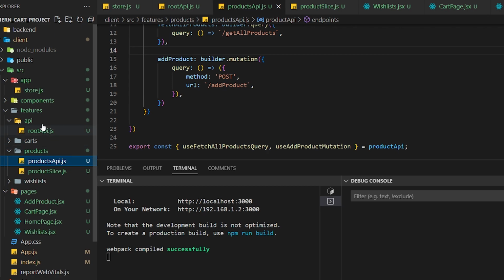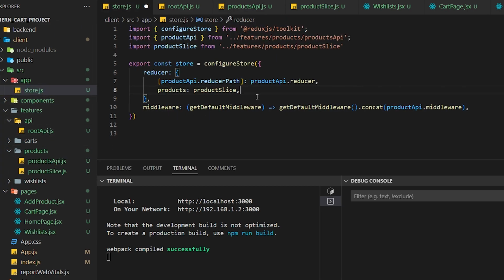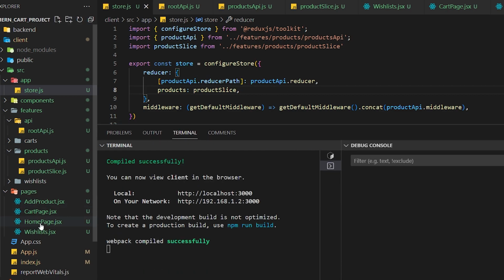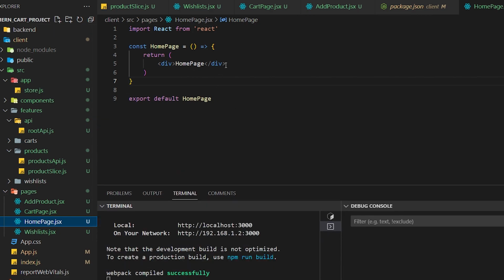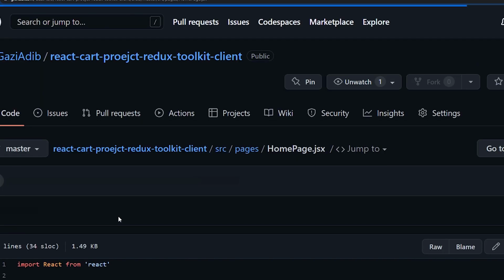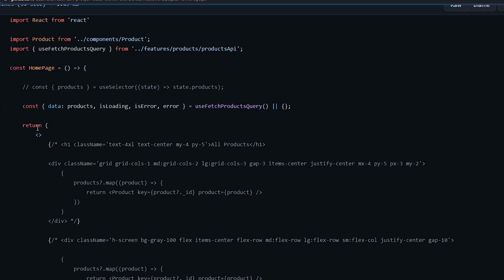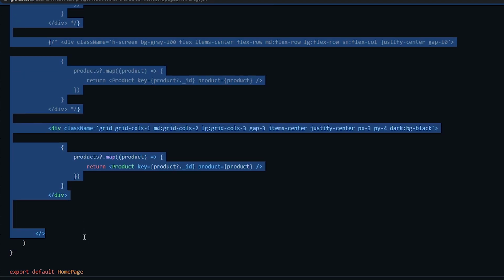Now it's time to call it. Store setup is also done. So now it's time to work with our calling. In the home page we need to call everything. So how can we do that? Here we just go to pages, and here in homepage.jsx. I have given you all the UI code, because it takes a lot of time to make the UI and it would make the video too long.